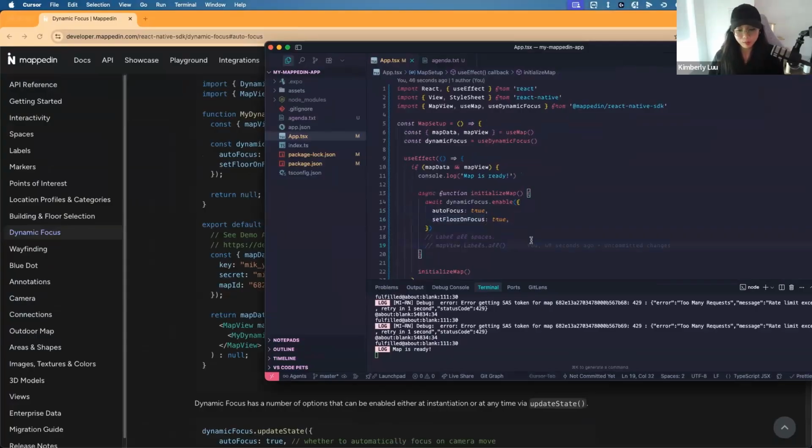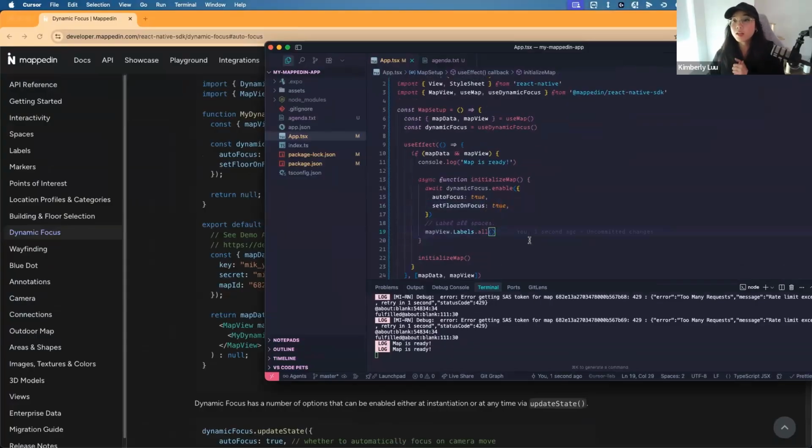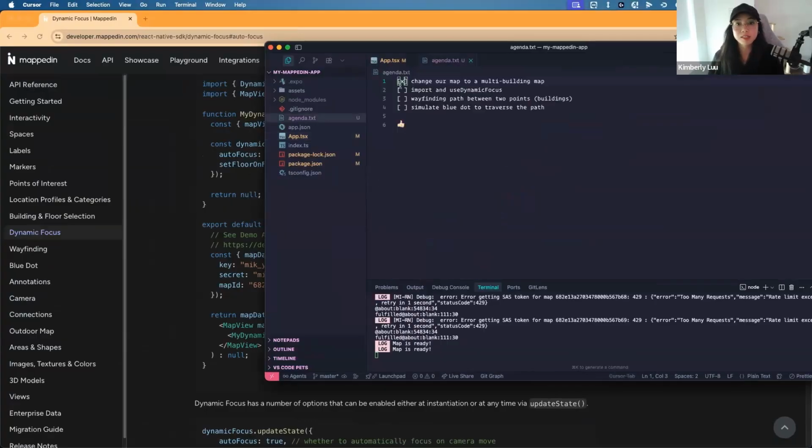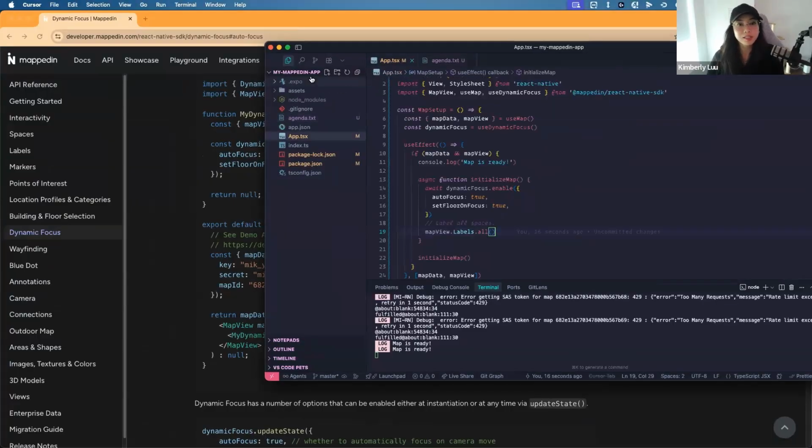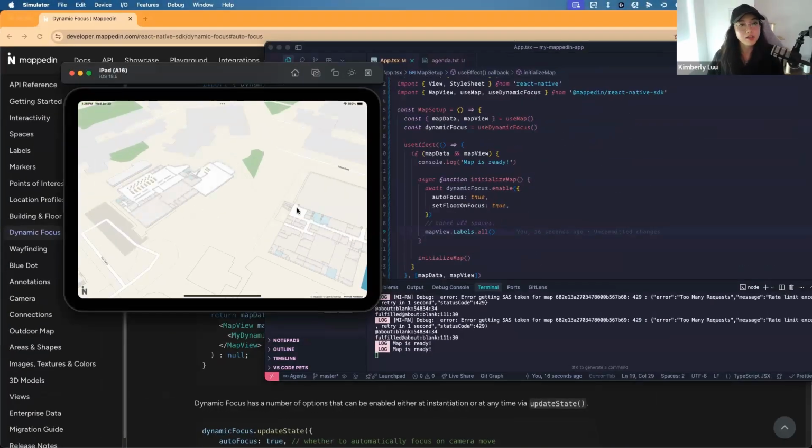All right, so I'm going to throw my labels back on. And that is dynamic focus. That is our dynamic focus step, super easy. Next step is to create a wayfinding path between 2 points. So between 2 buildings, let's take a look.